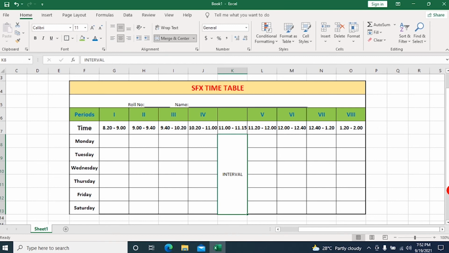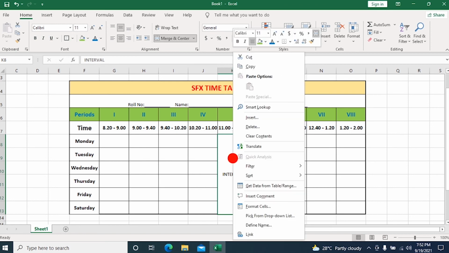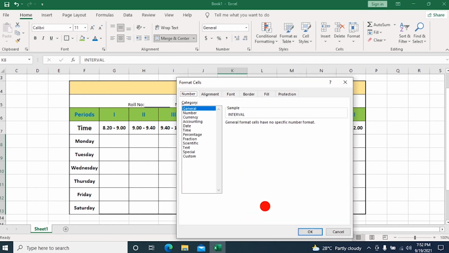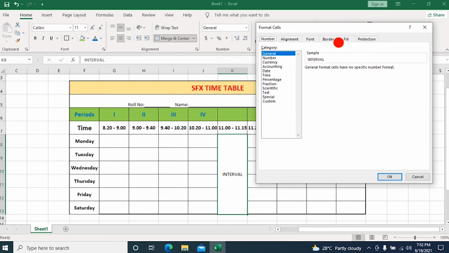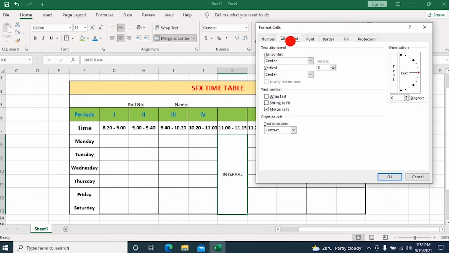Okay, is it like this in the timetable format which you have? No, I want to turn it. Look carefully, students. Select the cell. Again select the cell interval. Right click on it and say format cell. Select the cell, right click and say format cell. The moment you say format cell, go to alignment. Can you see alignment? Yes, click on alignment.